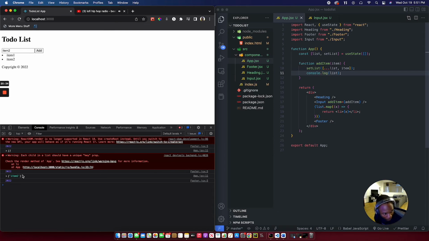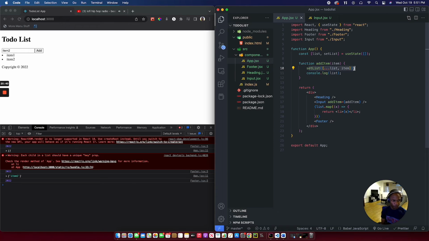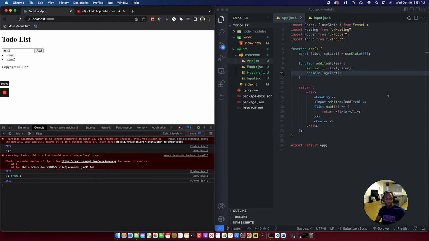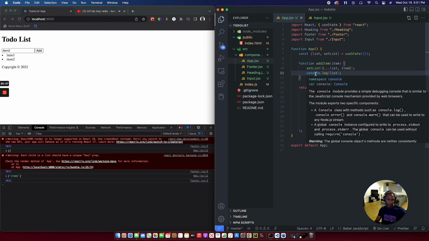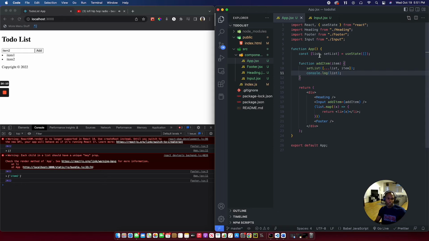All right, so if someone can explain to me in the comments why React does this, right? So I come here, I set my list, and when I set my list, I console log my list. But when I log it here, it doesn't show the list yet. It shows the previous value of the list. You know what I mean? So I added item 1 and it showed up blank. Then I added my item 2, and now it shows me the list with item 1 in it. I don't know. I gotta search that later and figure it out.